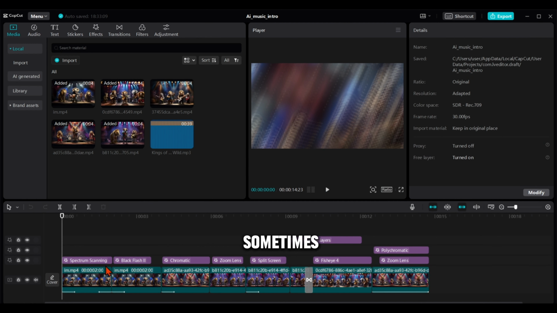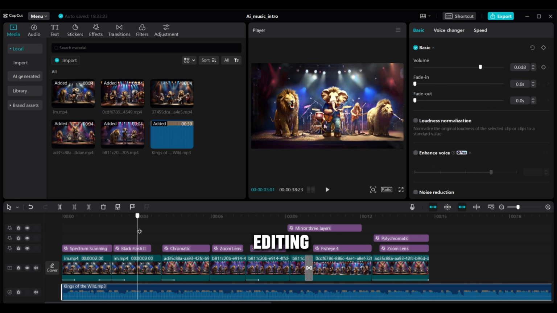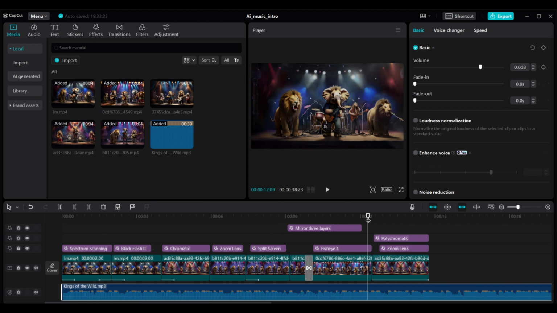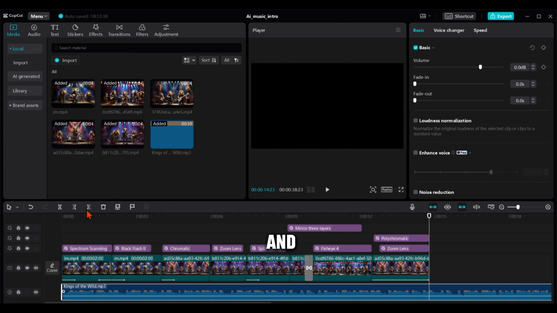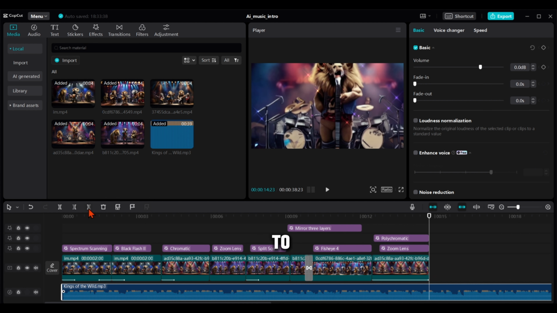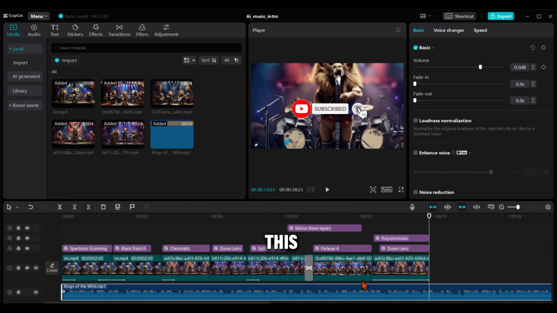That's all. After that, you want to add your music. So click on this plus sign and the music is going to be added to where you are editing, and you want to trim the music to match the length of your videos. So move this to the end, click on the music and click on split. It's going to split it and delete it at the same time. And at the end of the day, we should have something like this.